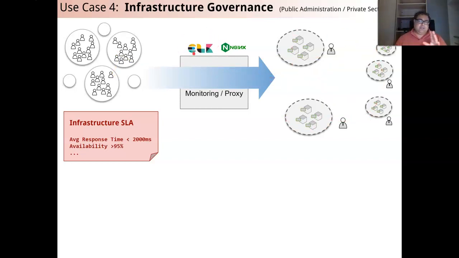In this case, we have support for both Elastic Stack in terms of monitoring, or in case you have a proxy based on Nginx, we have support for those systems in the current ecosystem, but we could also extend to other ones. So in this scenario, you generate an SLA for the infrastructure, like for example, say that no matter what, you should guarantee an average response time of 2 seconds or an availability of more than 95%.